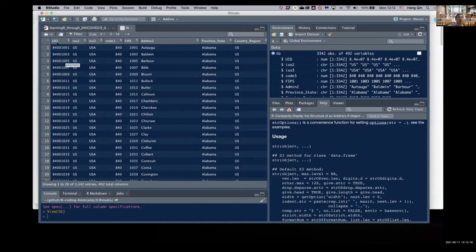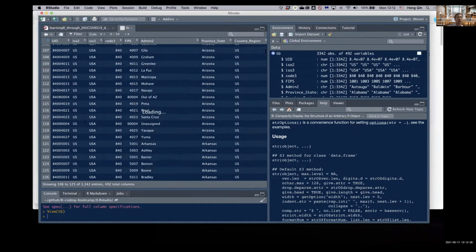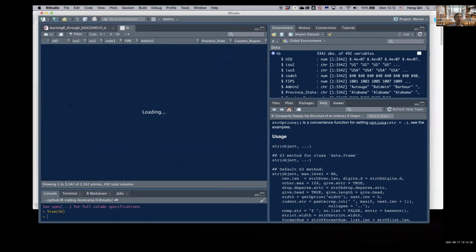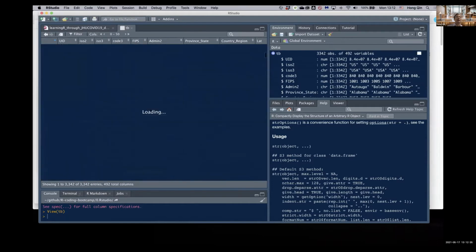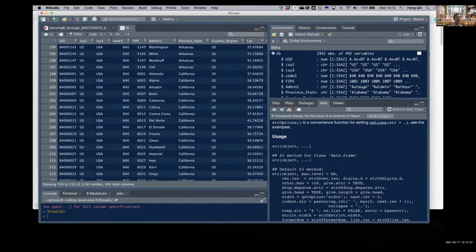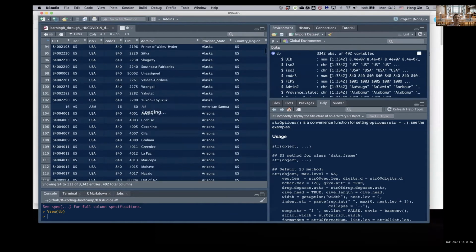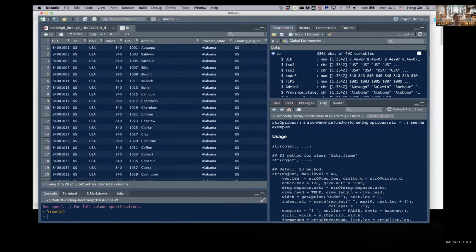And those are the rows. These are actually 3,342 rows, and those are basically counties in the United States. So this is county-level COVID-19 transmission data. It's very detailed, so it can be used for local reporting or prediction.